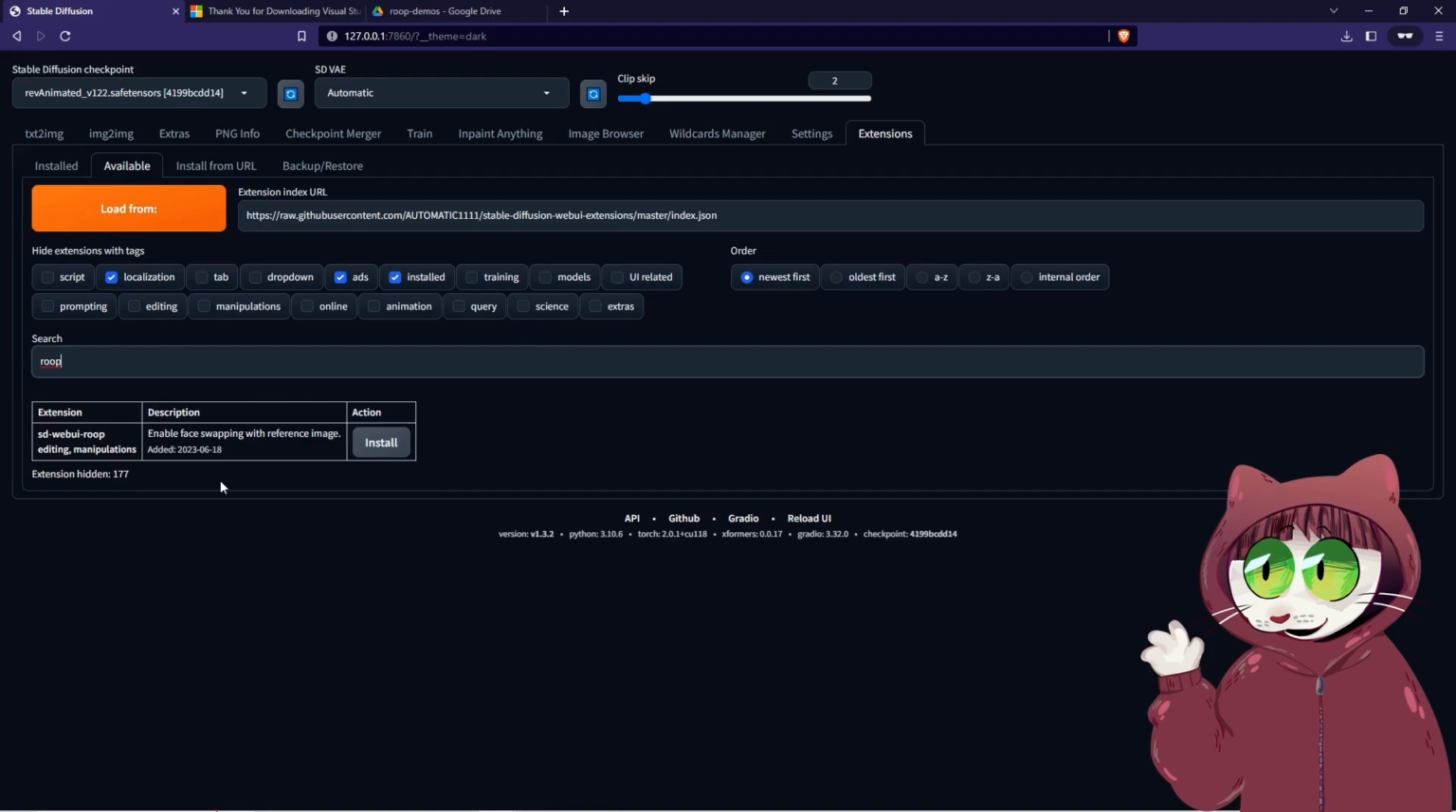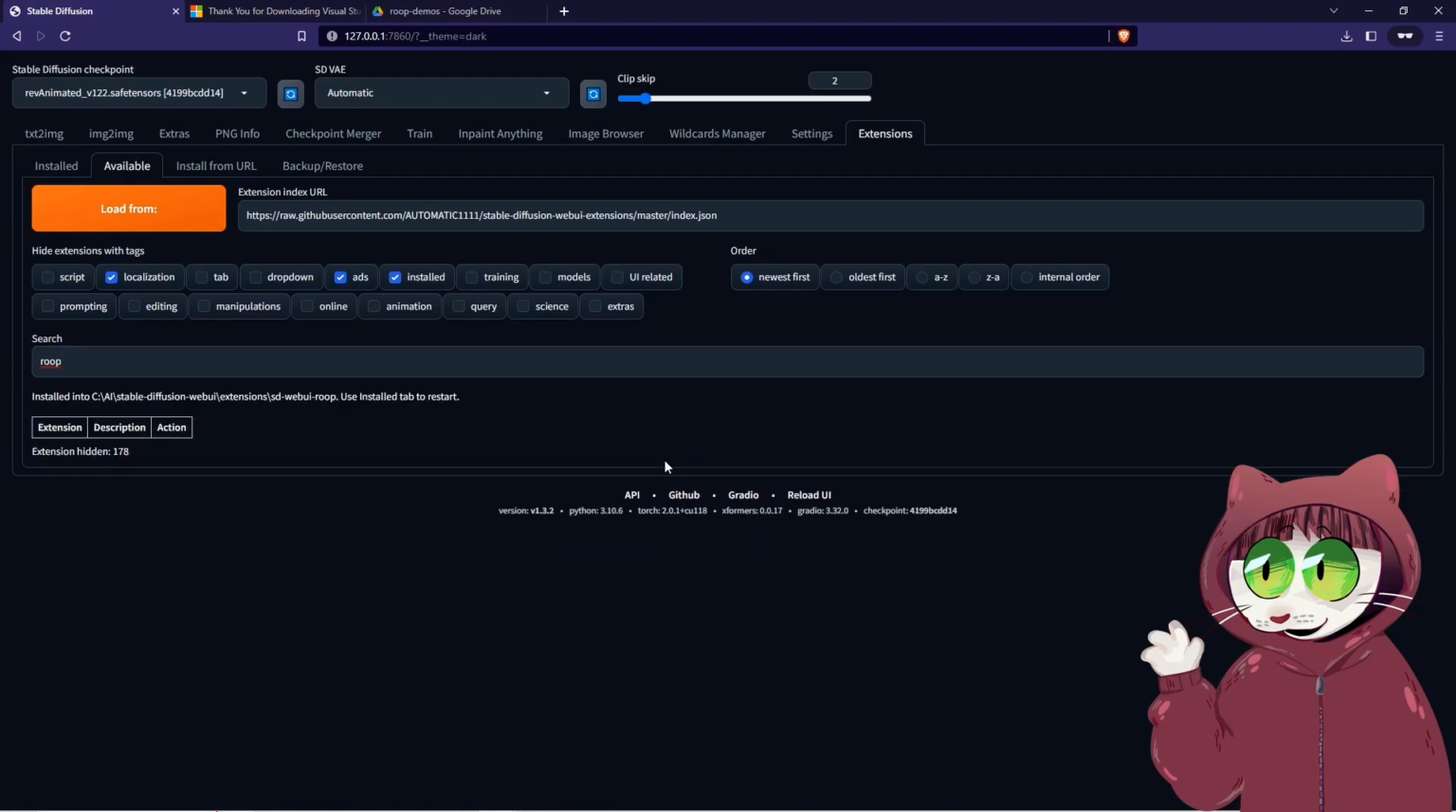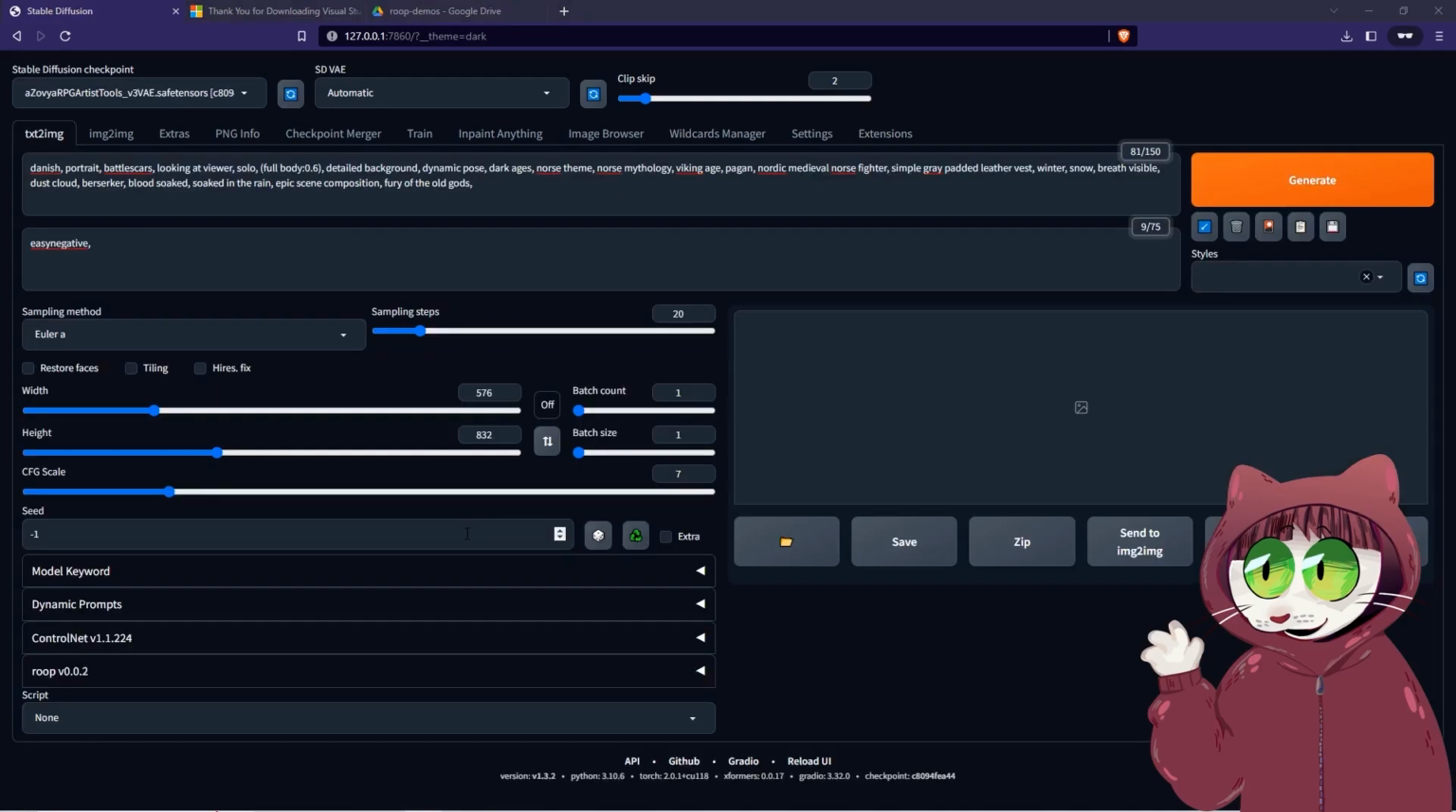So once you found Roop, just hit install. The process will take a few seconds or even a minute perhaps. And so once we've installed Roop as the extension, we reload the UI. You may find that you need to actually restart Stable Diffusion altogether in order to get Roop to show up just down here in the extensions section.